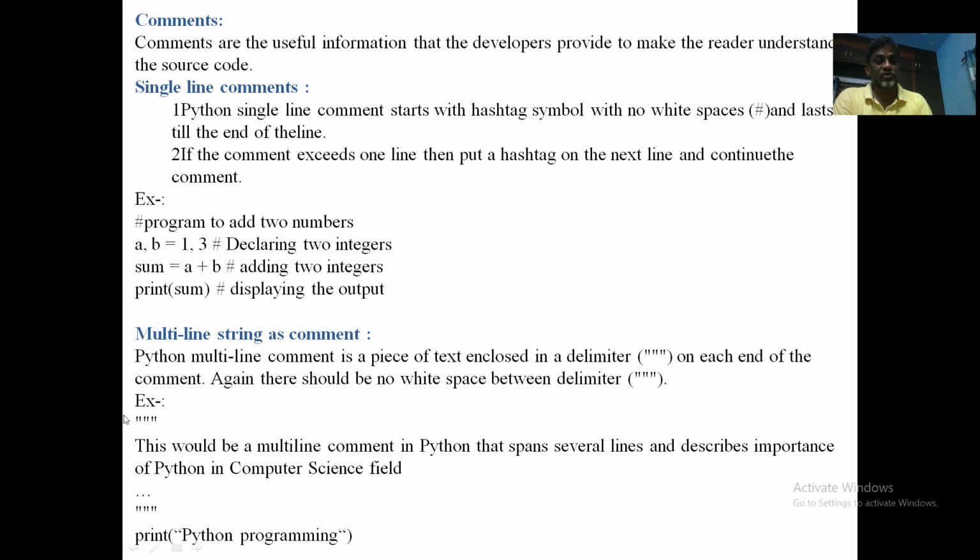Or if you assign it to any variable, let us say str is equals to, if you write this, then it is not going to be a comment. Please remember that. So multi-line strings, if they are assigned to a variable, cannot act as comments. If you do not assign them to variables, then they will act as comments like this, right? So two ways: single line comments and multi-line strings as comments.